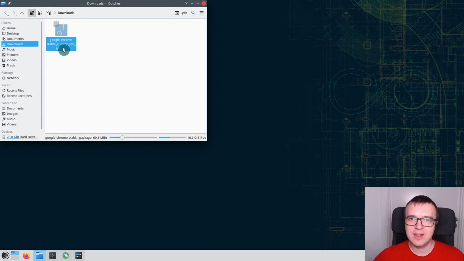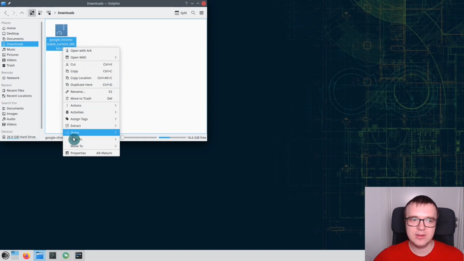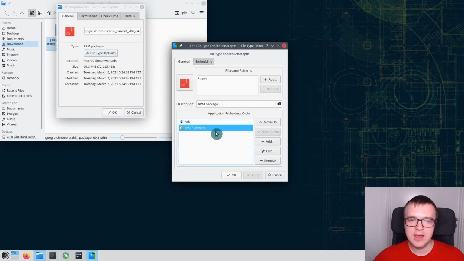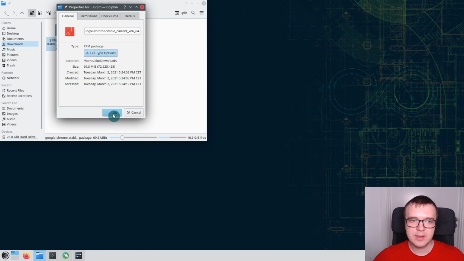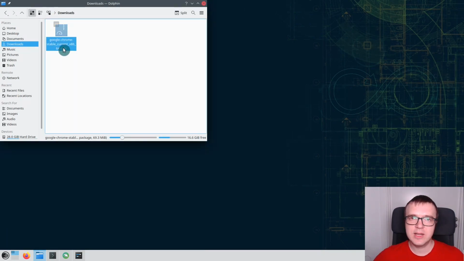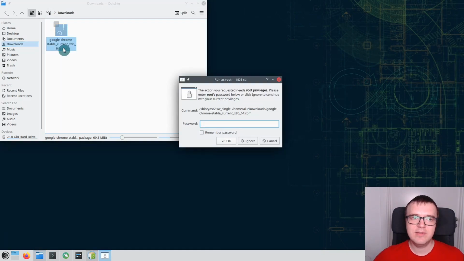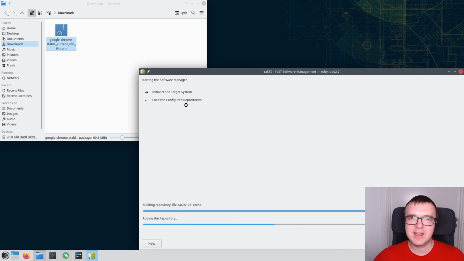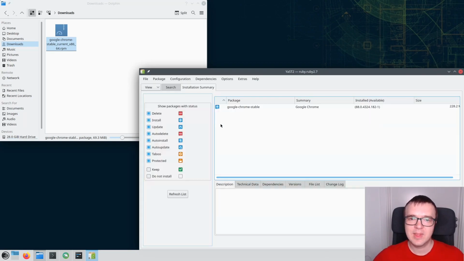So you just select any RPM package, right click on it, go to Properties, File Type option, and here you need to make sure that Yast is at the top of the list. Click OK. OK again. Now when you double click on an RPM package, it will be opened with Yast Software Manager, and you should be able to install that RPM package in your OpenSUSE. Like Google Chrome here, as you can see, it is available for installation.